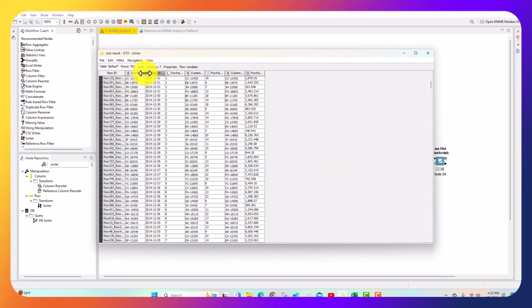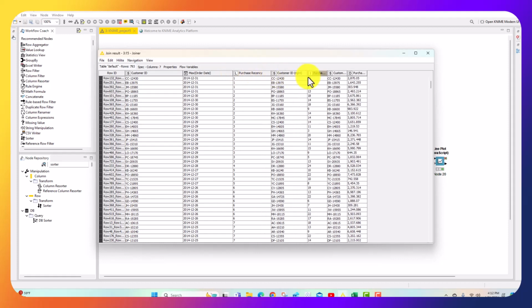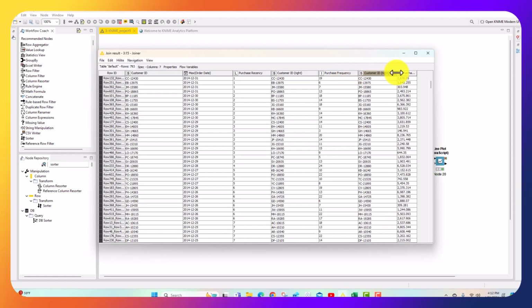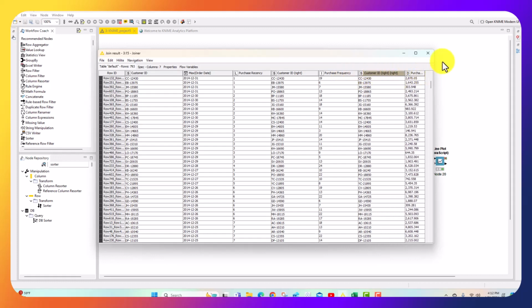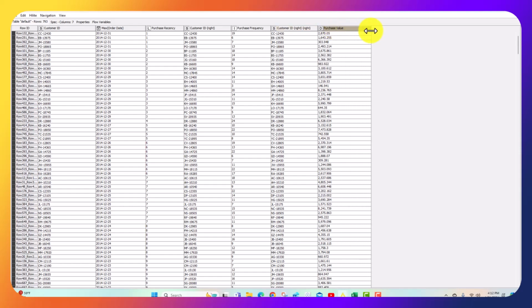You're going to get customer ID, max order date, your purchase recency, again customer ID, again purchase frequency, and customer ID, and your, pardon me, purchase value, right? That's the monetary value. Okay, that's what we're going to get. Now, as you can see here, we have three customer ID columns. Customer ID over here, customer ID again, and this again, which doesn't make much sense.